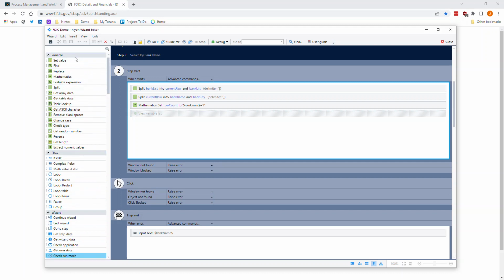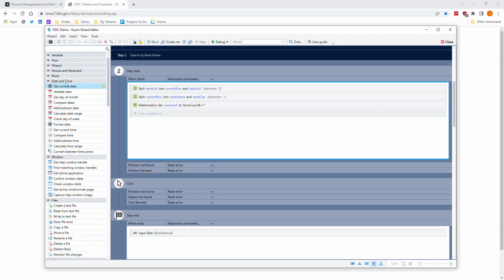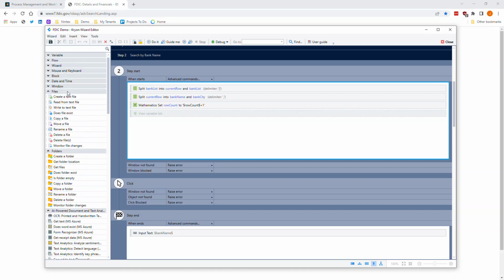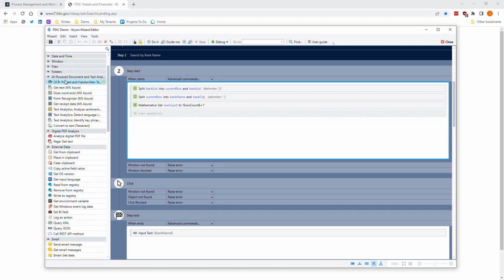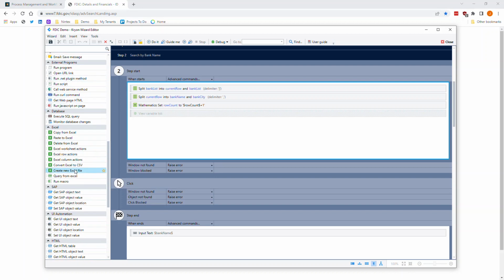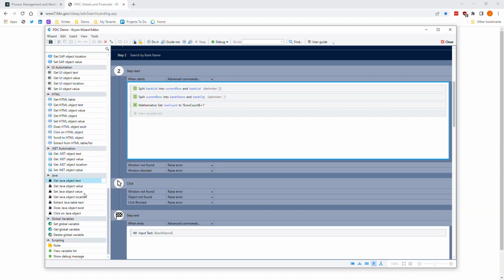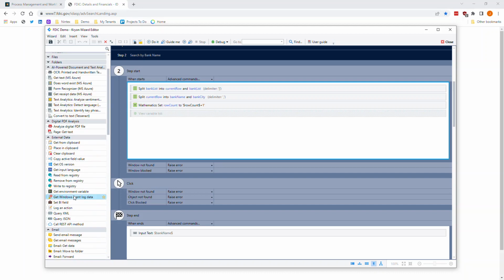So there are a lot of different options working with the variables and the wizard itself, mouse and keyboard, some other functions, and working with files and folders. We do have a handful of built-in OCR and forms recognizer technology as well. So if you're using something like Microsoft Azure or Google Tesseract, you can tap into those very easily. Working with email, Excel, SAP, and then more generic UI automation and HTML automation types of things in there as well.